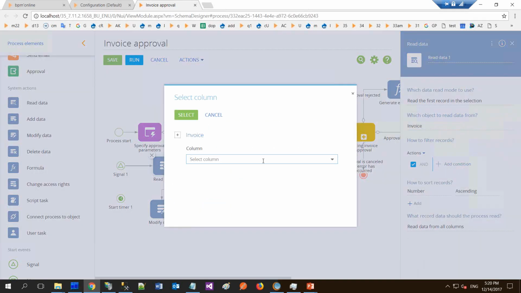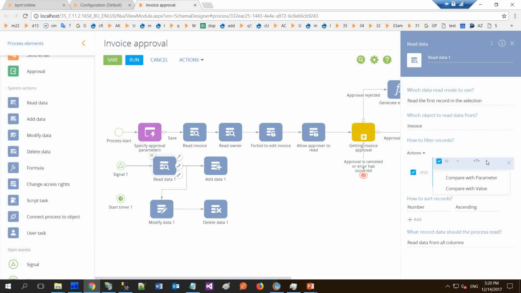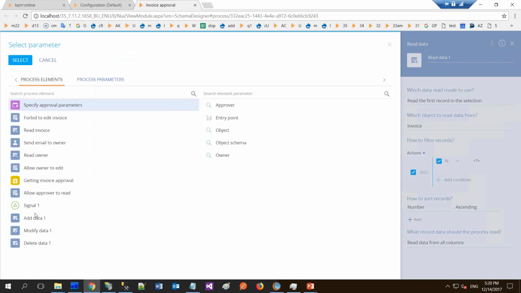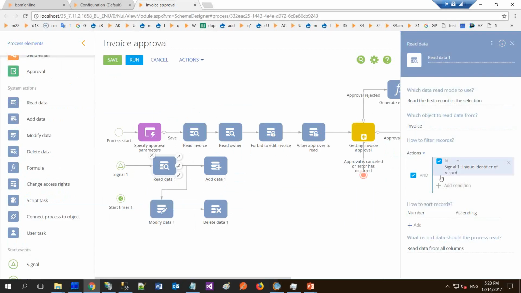In our case, it probably makes sense to use filter by ID. ID equal to parameter, and here is our signal, and our signal has only one GUID parameter. It's the unique identifier of the record which triggered our signal. And that's how we can read some data about our invoice which triggered the signal.